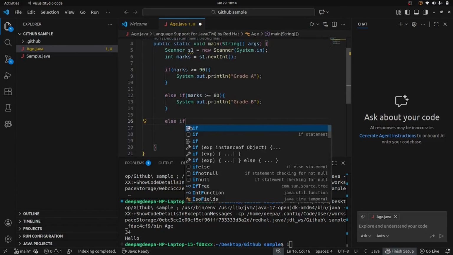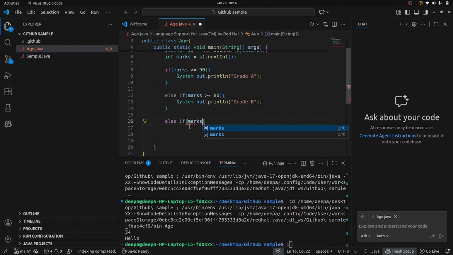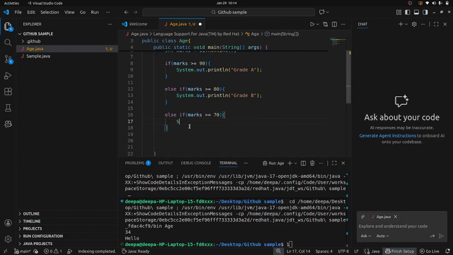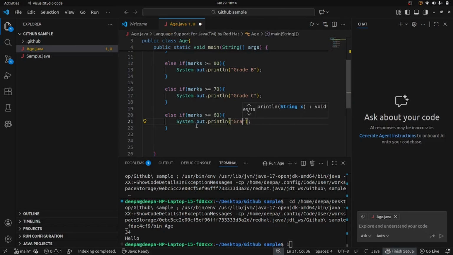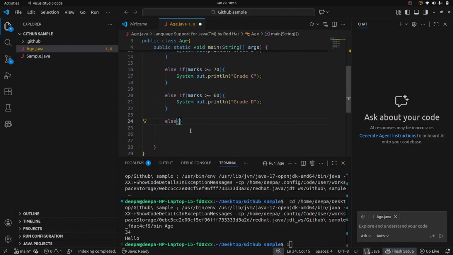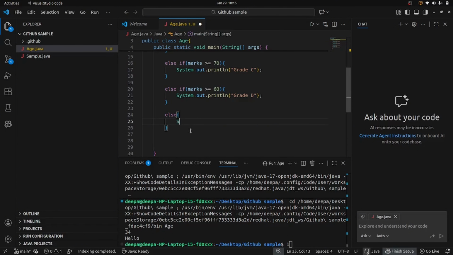Again another else here. If my marks is greater than or equal to 70, then I can print my grade is C. So again another else if marks is greater than or equal to 60, I am printing it as grade D. So I am mentioning that all other possibilities of marks are failed.